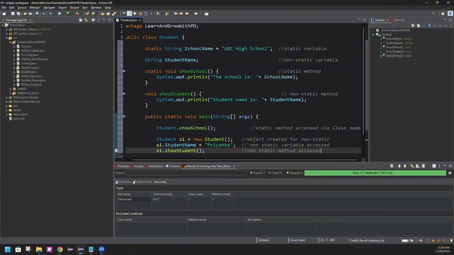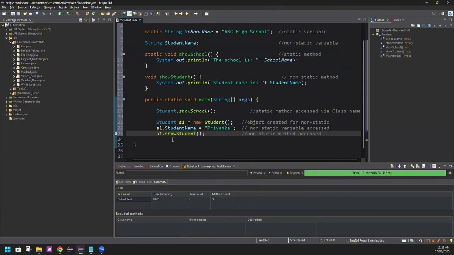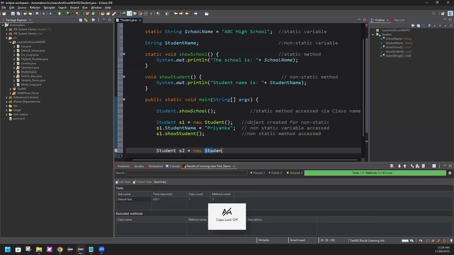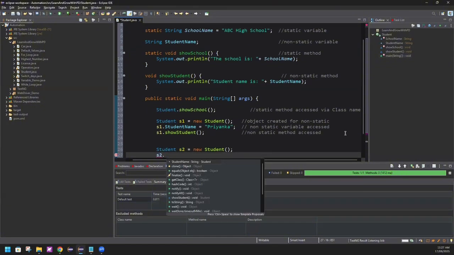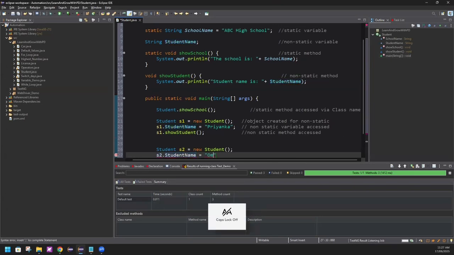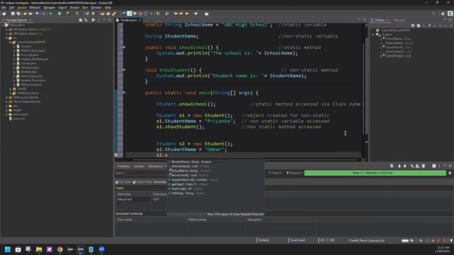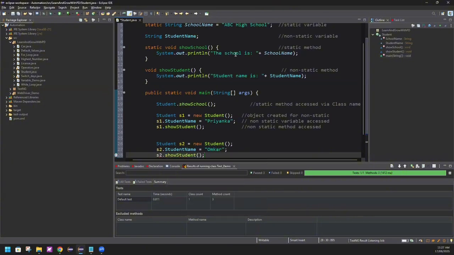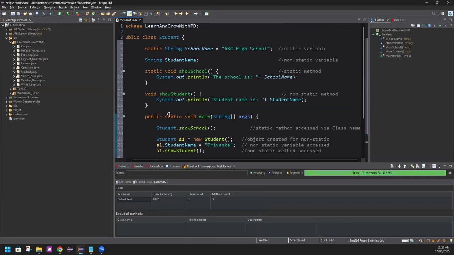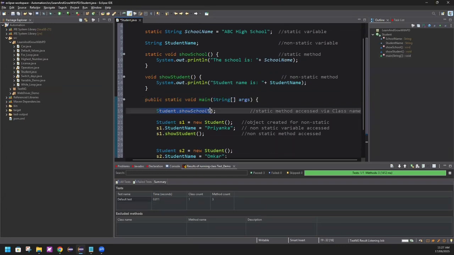We also saw that we can create multiple objects. So let me also create another object, Student S2 = new Student(), and this S2 will have its own properties. So S2.studentName, say Omkar, and S2.showStudent. Okay. So we have created static and non-static variables and methods, and we have also understood how to access them.